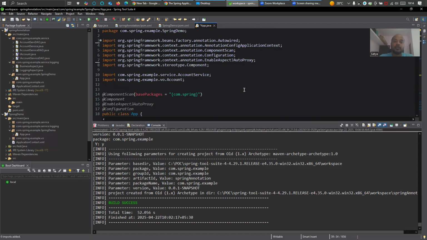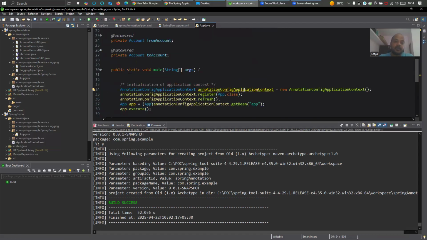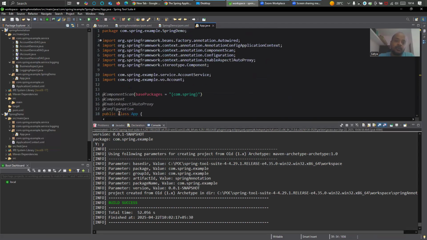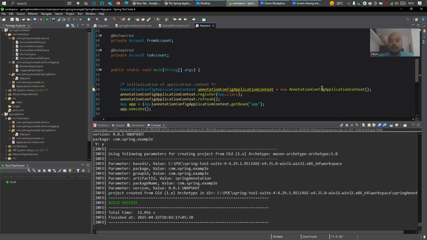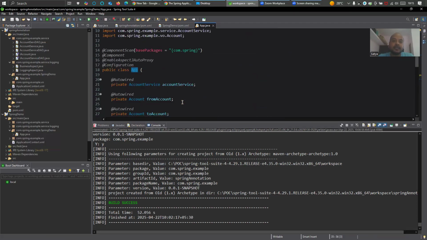So we don't need the ClassPathXml context anymore. See, the configuration class we have already configured properly. In the configuration class, we are using annotation configuration. I'm registering the AppConfig class, because this is going to initialize and this is going to autowire the account service.